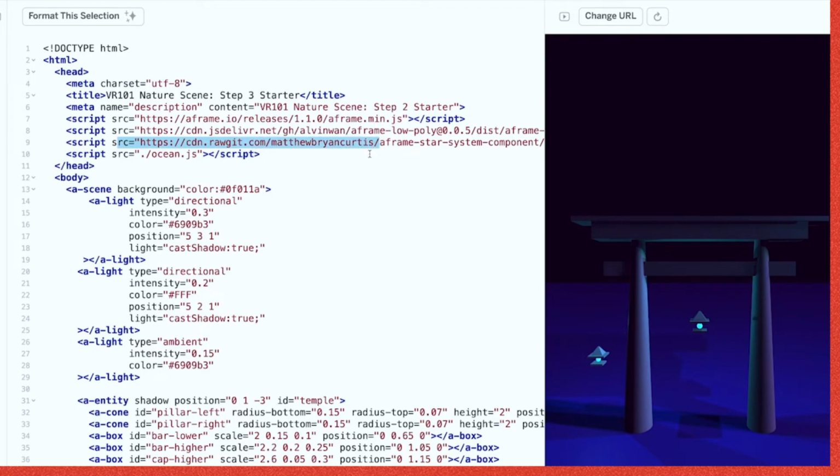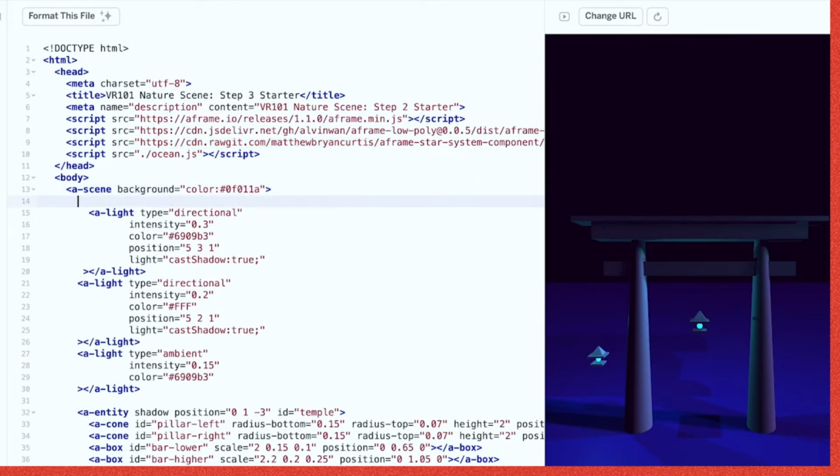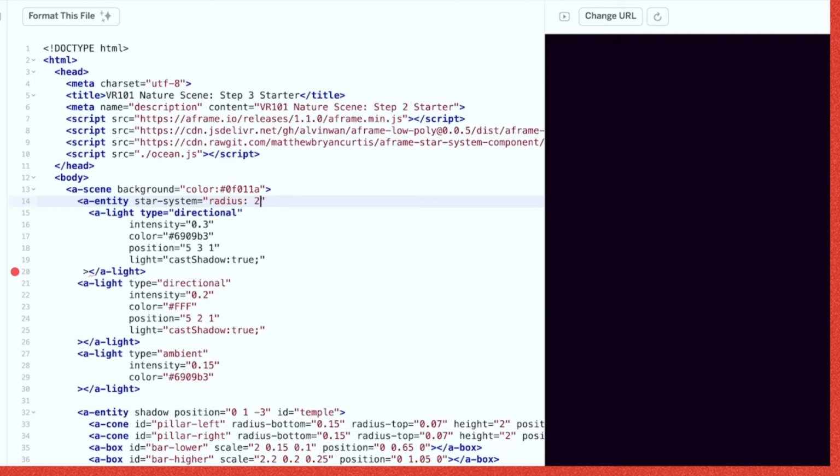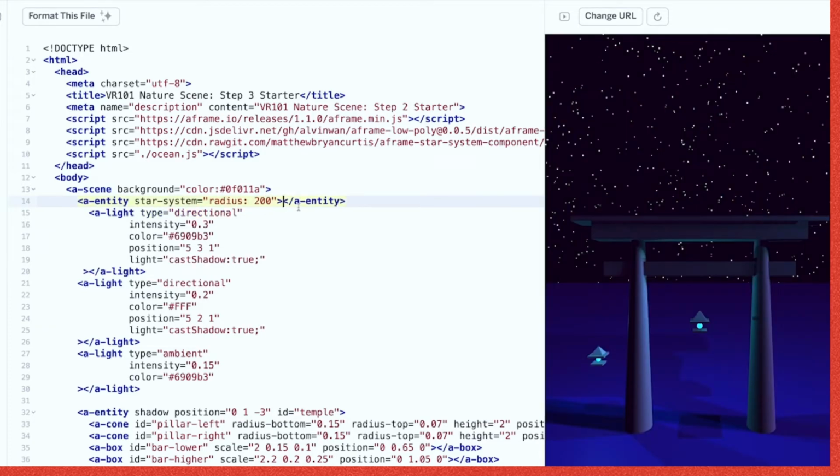We're going to now add this star system to the code. Right underneath your A-scene, go ahead and create a new component, A-entity. Star-system equals to a radius of 200. This radius of 200 makes some stars look bigger and others look smaller. And you're probably wondering, well, where's the motion? And that's a great question. There isn't any motion yet. We'll have to add some motion to the ground next.